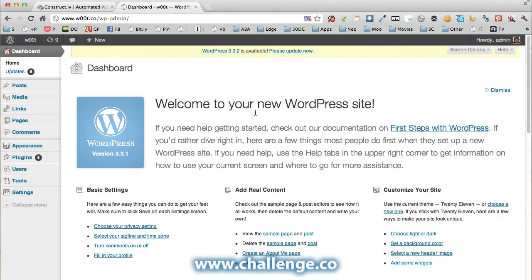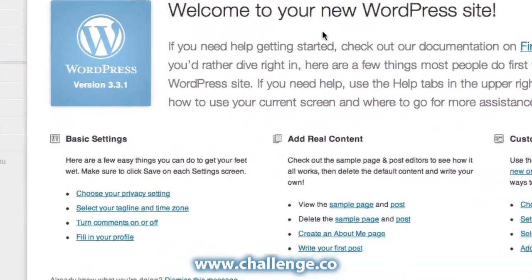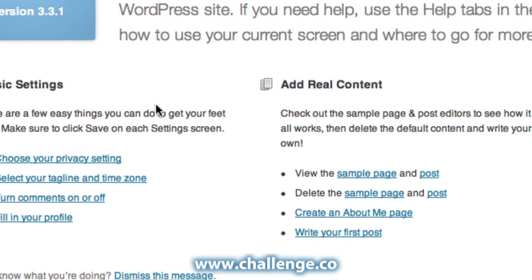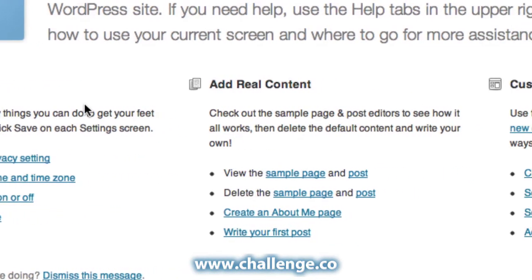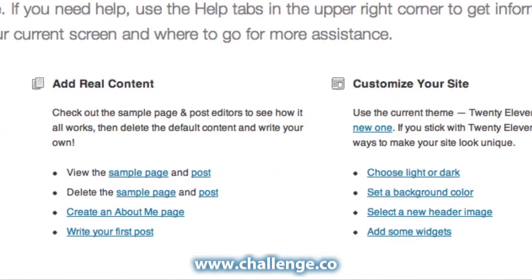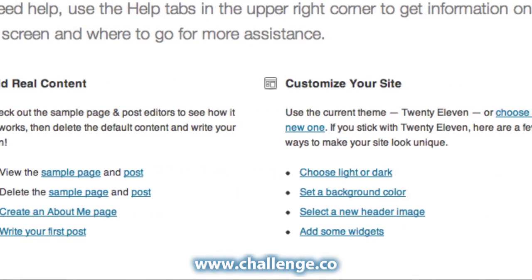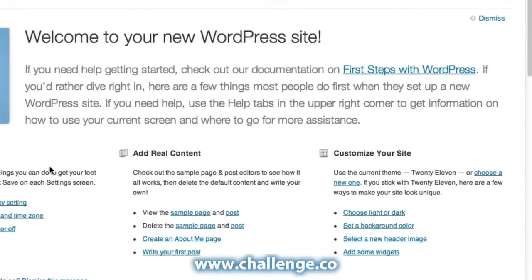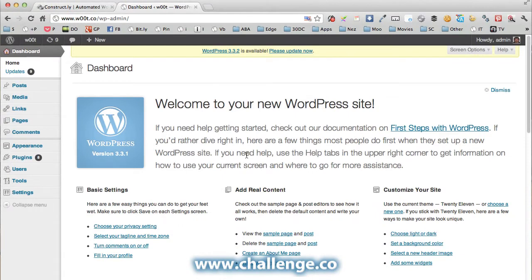Now on the dashboard here, we've got a little welcome area here that shows you some basic settings and ways you can do things. Now I'm going to cover some of this, but it's going to be very general. So if you want to know more about WordPress, you can have a look here and check out some of the tips they've got for you, and we'll also put some support links on the challenge content page so you can check out more about WordPress.